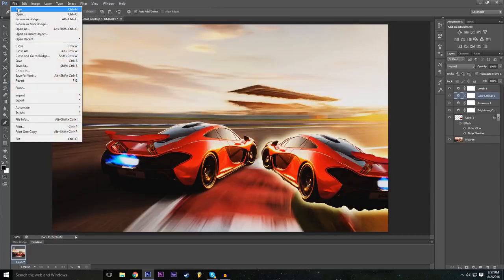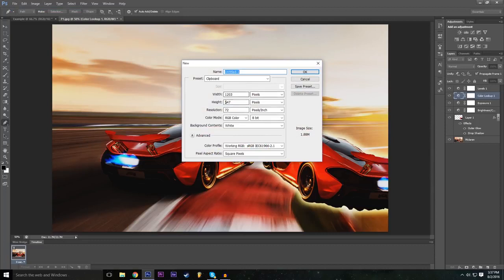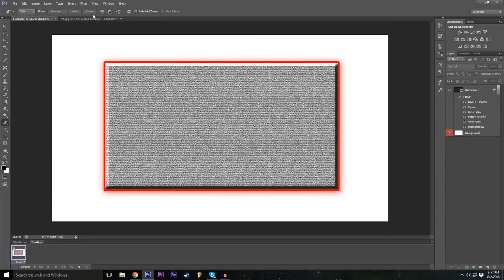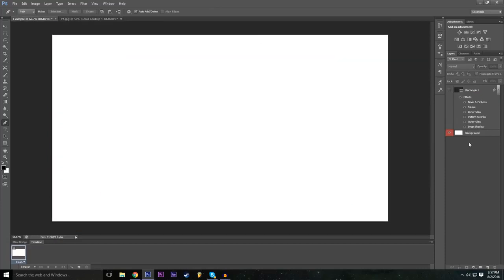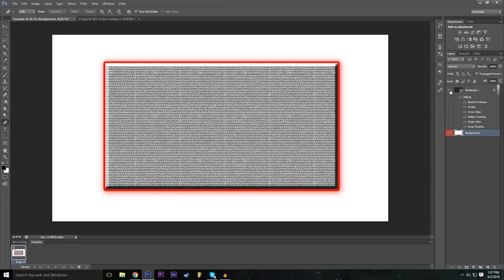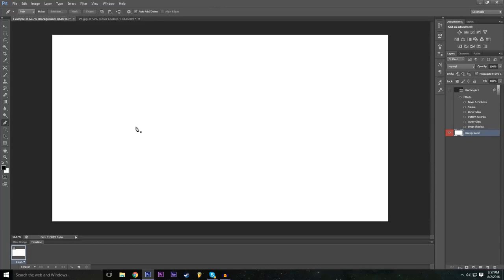So let's make another new project, a blank project. So let's go 1920 by 1080, or we can actually just go back to this one. Actually, forget that. Let's just delete that, and then we have the white background here. Or we don't really have to delete it. We can just click on the visibility icon and just hide it. So let's make a shape.